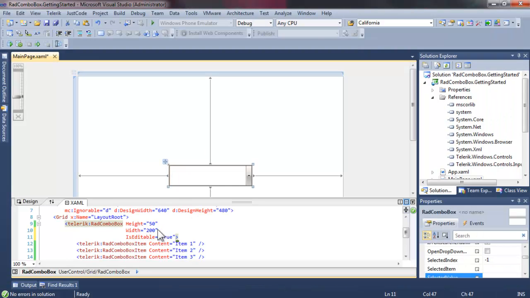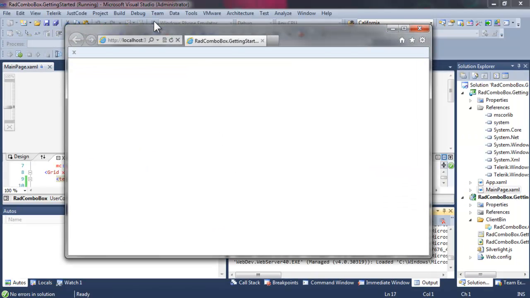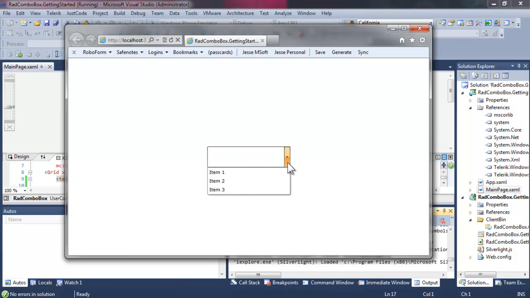We have control over whether the combo box is editable or not with the isEditable property. Let's set that to true, and now our combo box looks a little bit different. We still have the drop down, but we can type directly into the combo box and add new items as well. Note that those new items can be typed into the combo box, but that does not add them to the list.